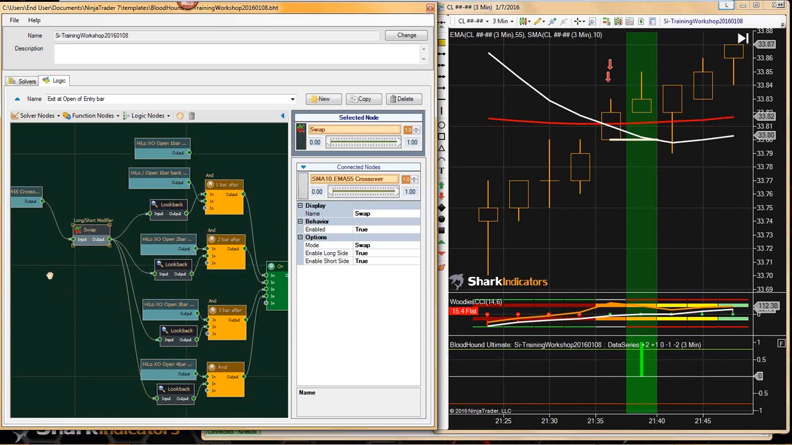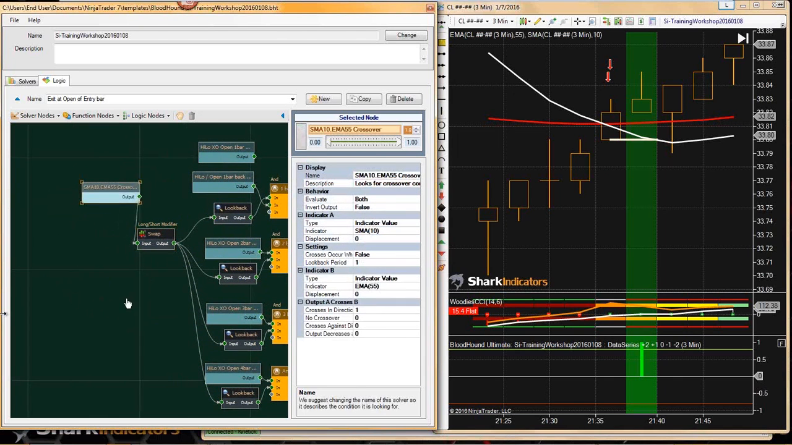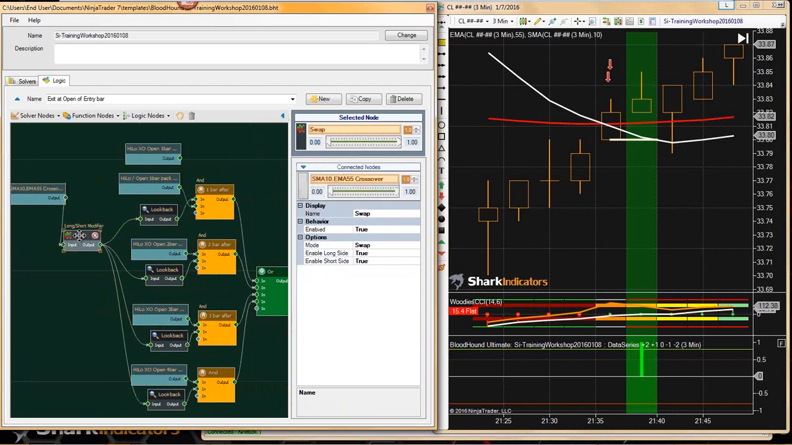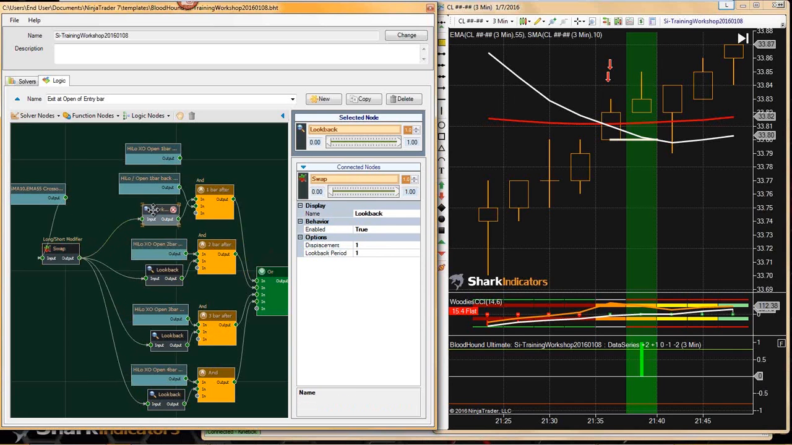Okay, Mike was asking how to set up the first swap. Really there's nothing to set up. You're just using the default settings for this long short modifier. And then the first lookback, once again, you're just using the default settings. I didn't have to change anything on the first lookback. It was only the second and third and fourth lookbacks that I had to start incrementing the displacement on.